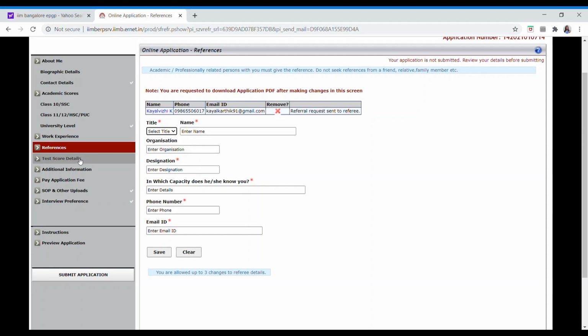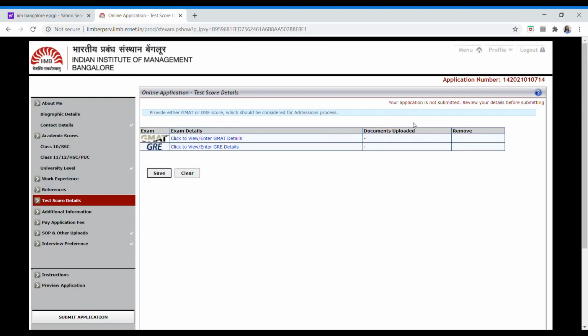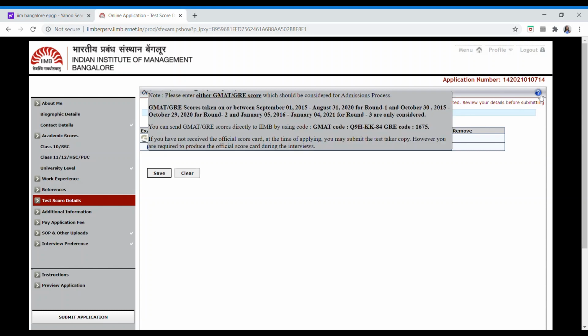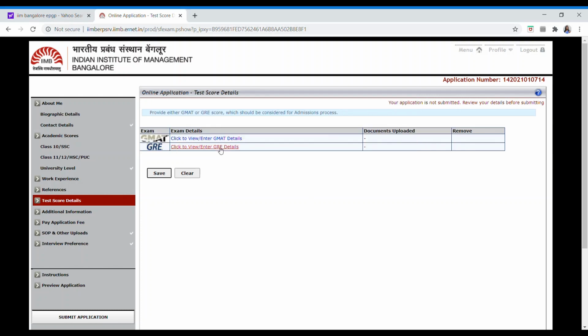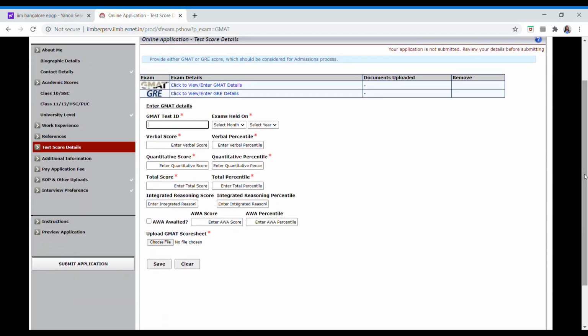After that, you can fill in one more referee detail, because two references are needed, and then you move on to the test scores. For the test scores, the dates between which the test had to be taken, all those details are mentioned in the help. For GMAT, there are certain details that you need to fill in here. These will all be available in your scorecard.